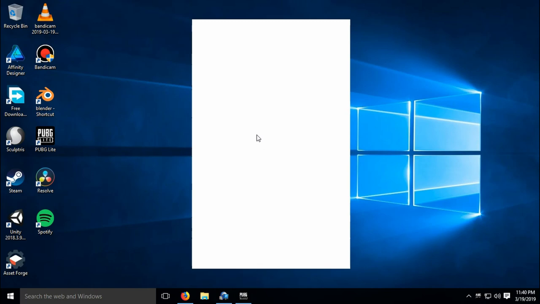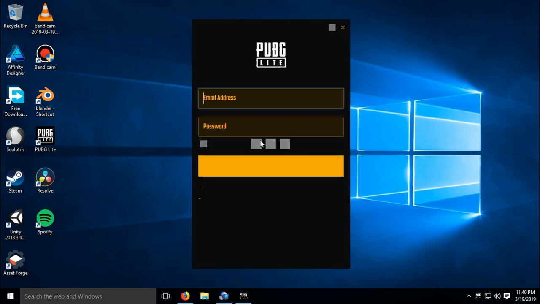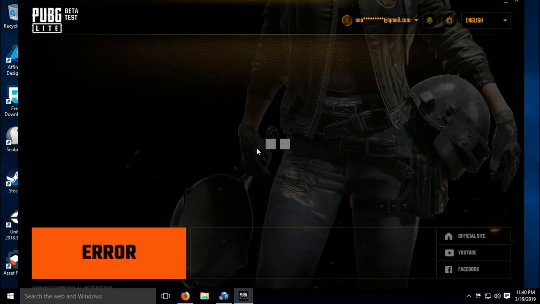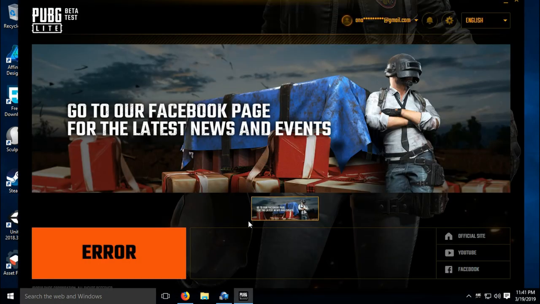See, it's opening. So if I type my password here and click login. Yeah, if you don't use Proxifier, what happens is an error. Okay, the start button has come. If you don't use Proxifier, then it will show that PUBG Lite is not available in your region, because it's India. If you are from another country, it will also show PUBG Lite is not available in the region.